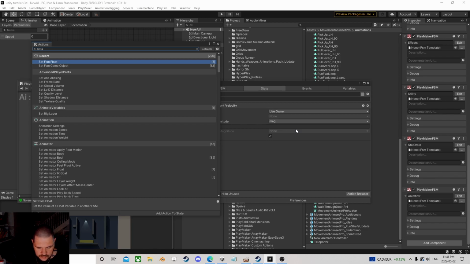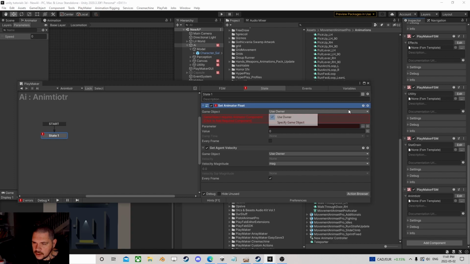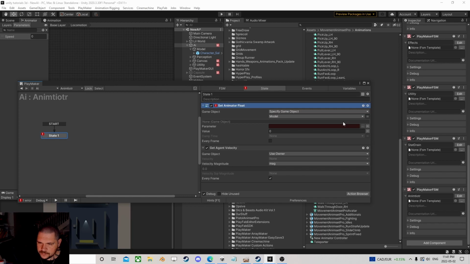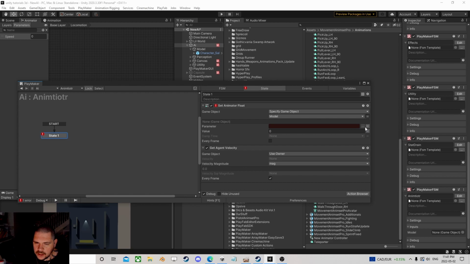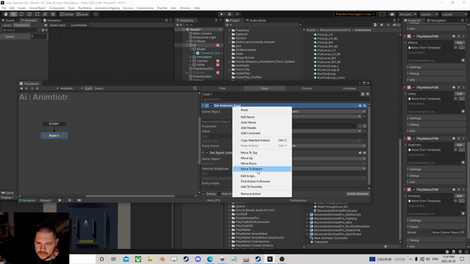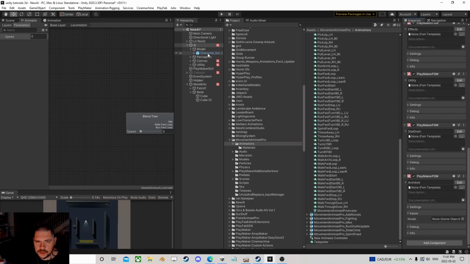Set animator float. We're going to use a variable. This will be our model. And I'm even going to stick him out here. And parameters will be speed, value magnitude, every frame. You can put a little bit of a damp time to it if you want it to run a little smoother. So that's our model right there. There we go, done.